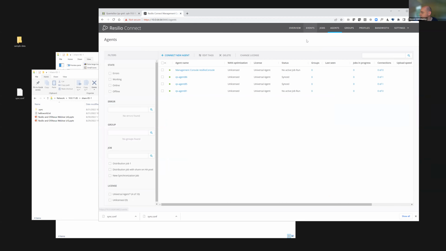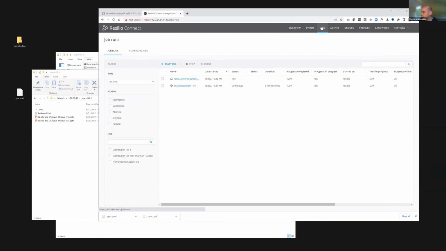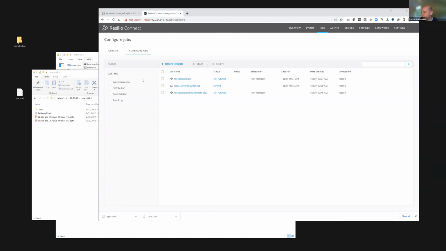I guess the one other thing is, after you've connected it up, how do you go about setting up new jobs to actually replicate the data? And that's done in this jobs section inside of Resilio Connect. You go in here and say configure jobs. And this is one of the coolest things about Resilio, is that you can synchronize data. You can also set up jobs that will distribute data.